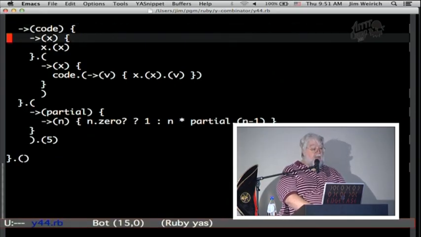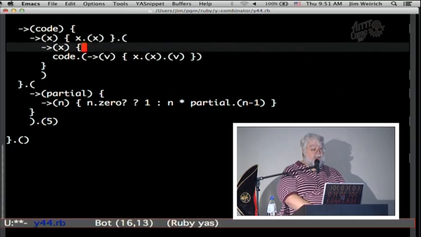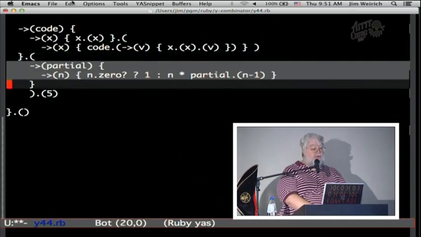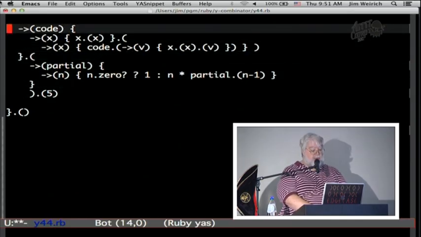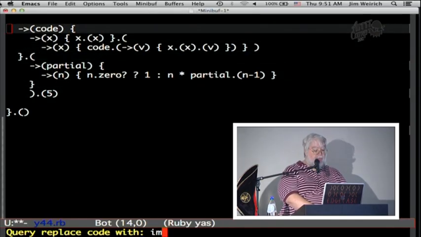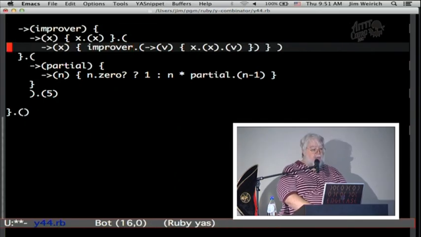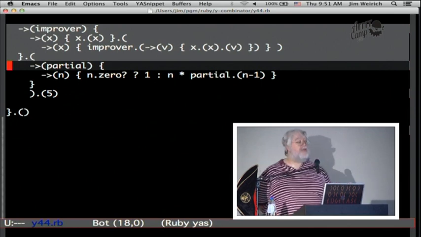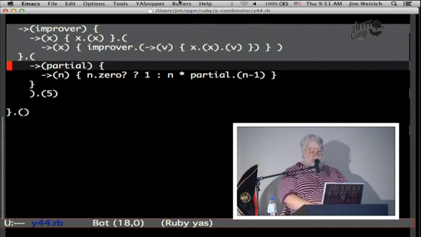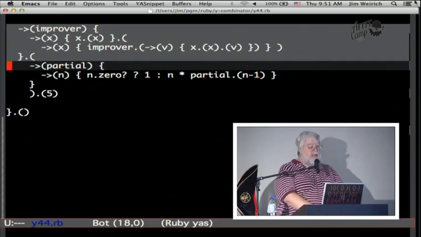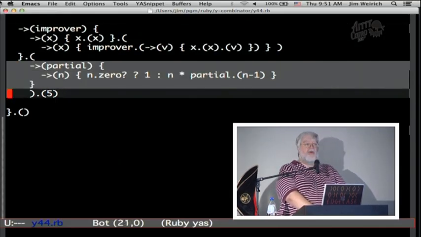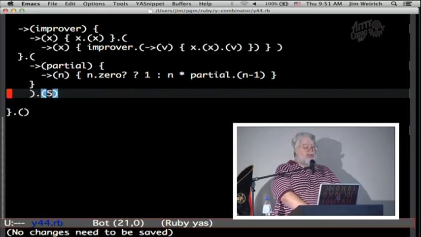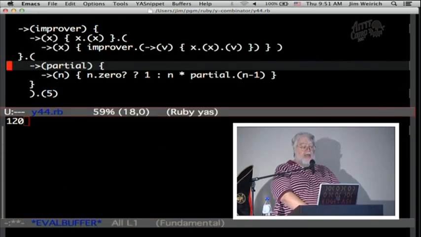And now, let's clean this up just a little bit here. I'm passing the improver definition in as an argument, so let's rename code to improver. There we go. And now, look at this. Here's all the mechanics of recursion, factored out into a couple of lines. Here are all the mechanics of calculating factorial in our improver definition, which was used before. In this line, we're actually calling it. And it still calculates 120.